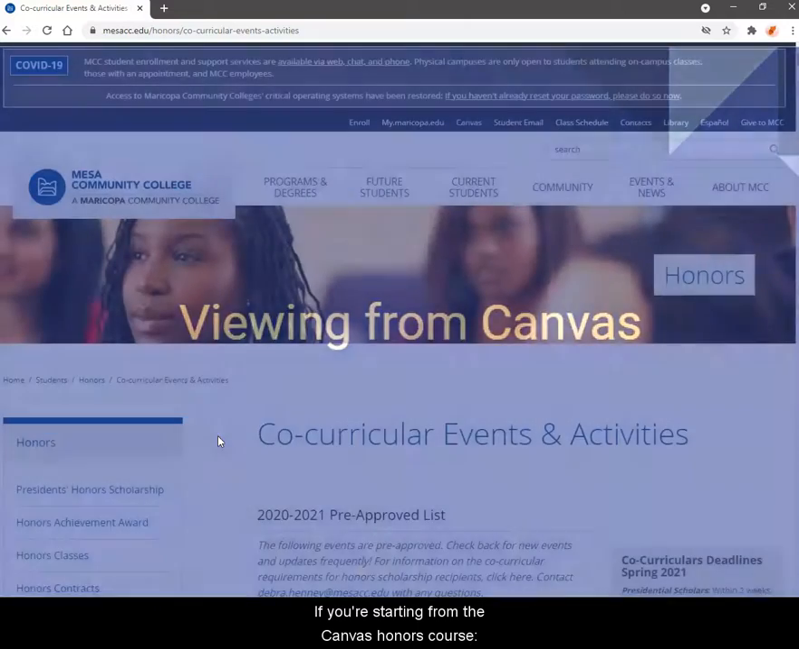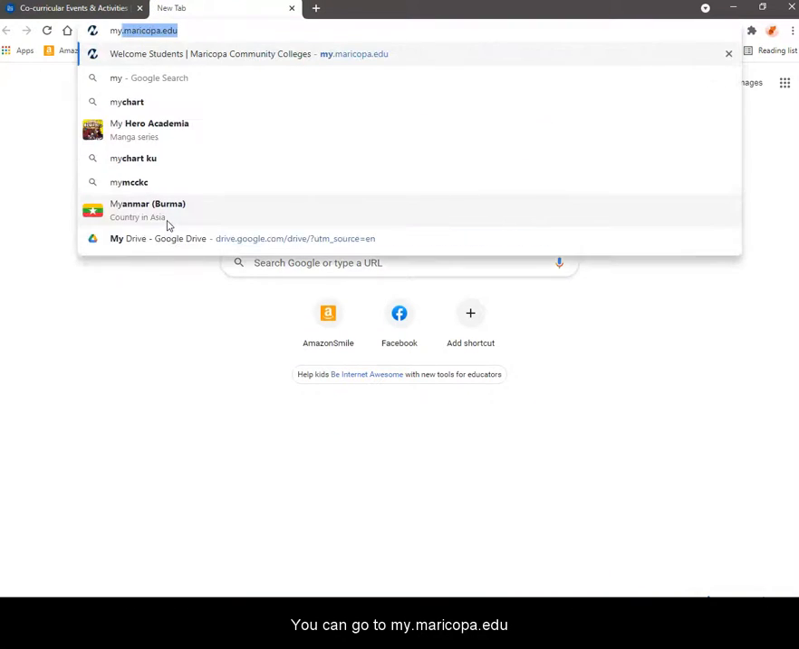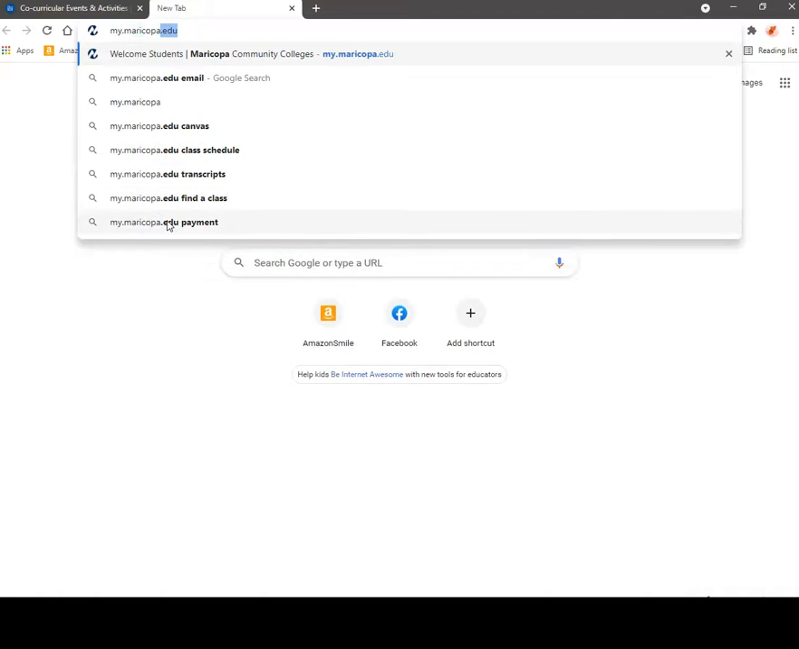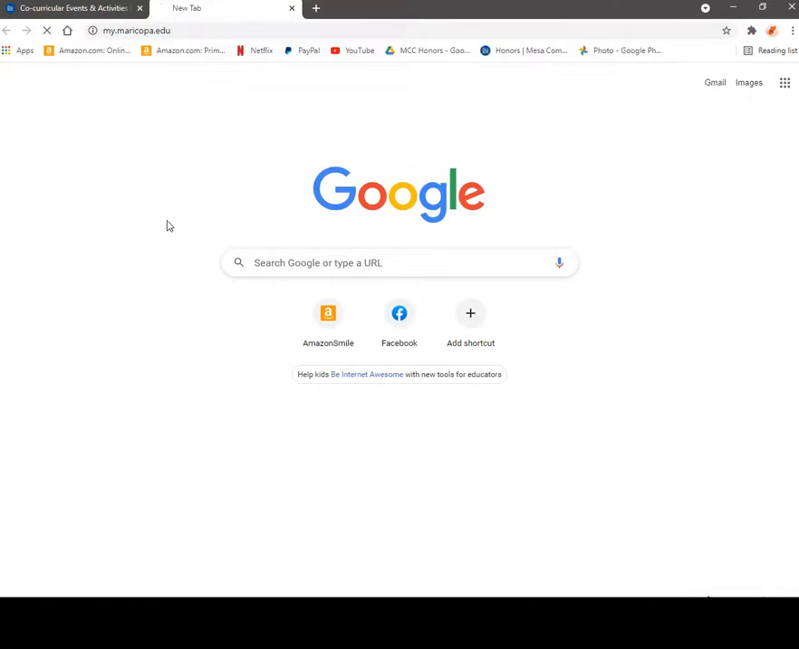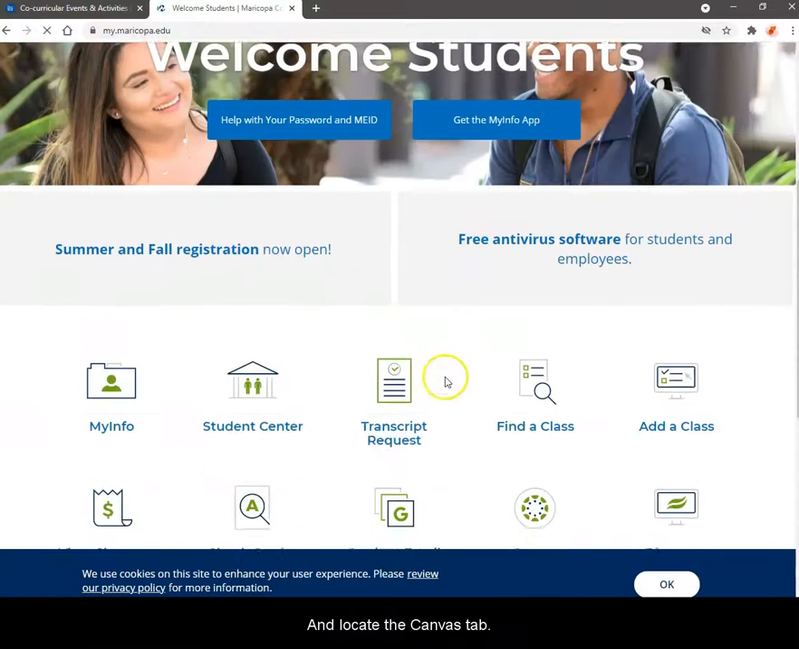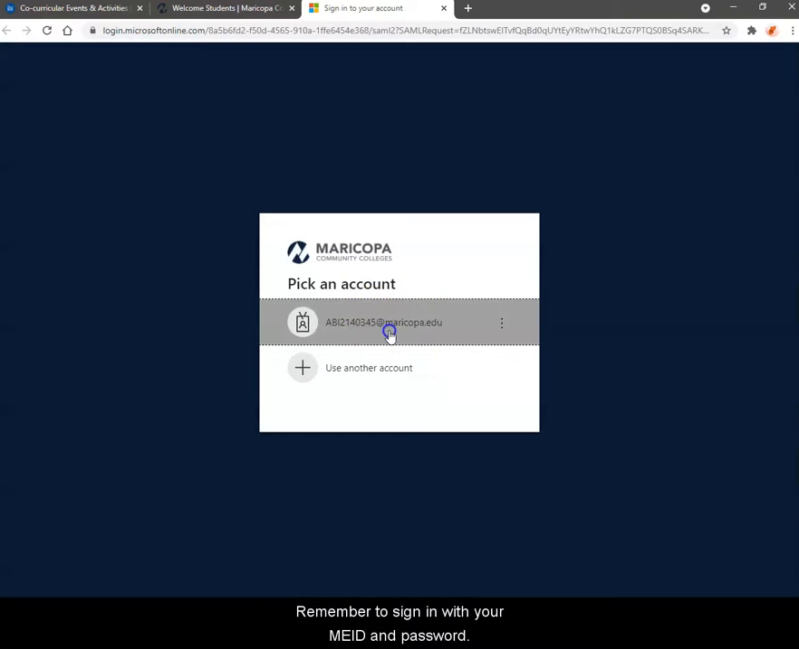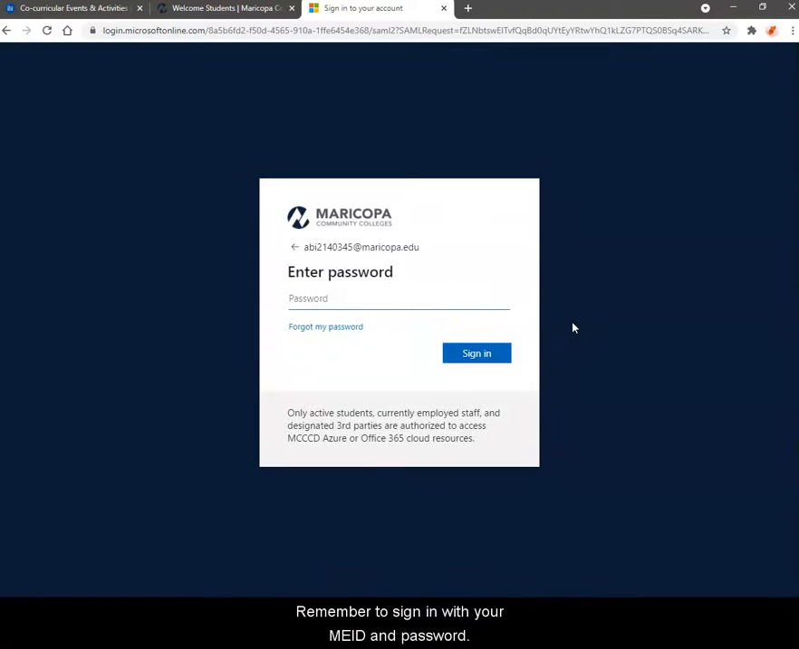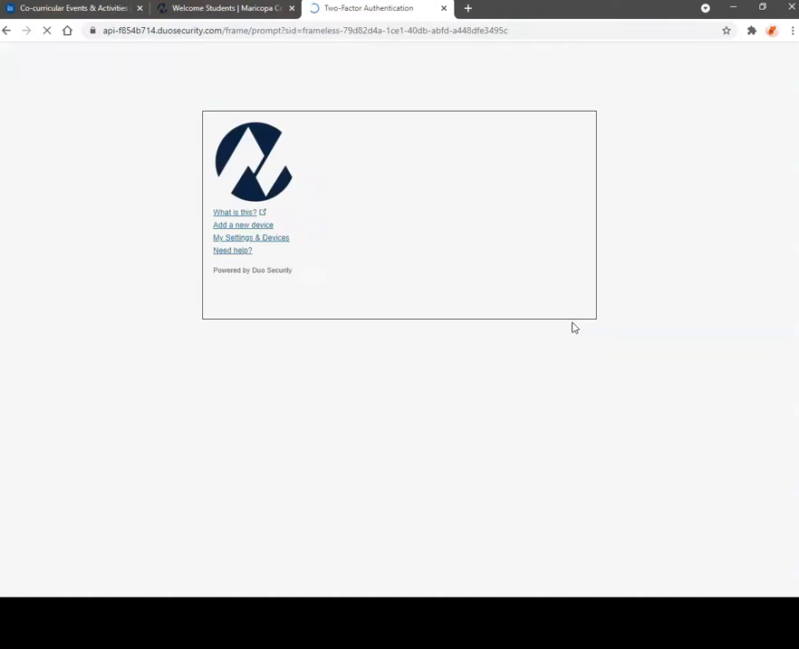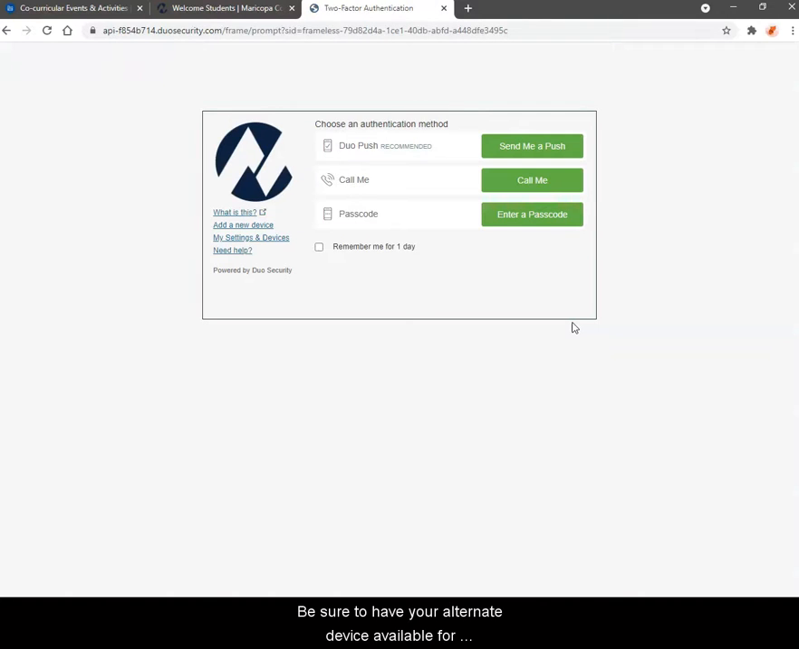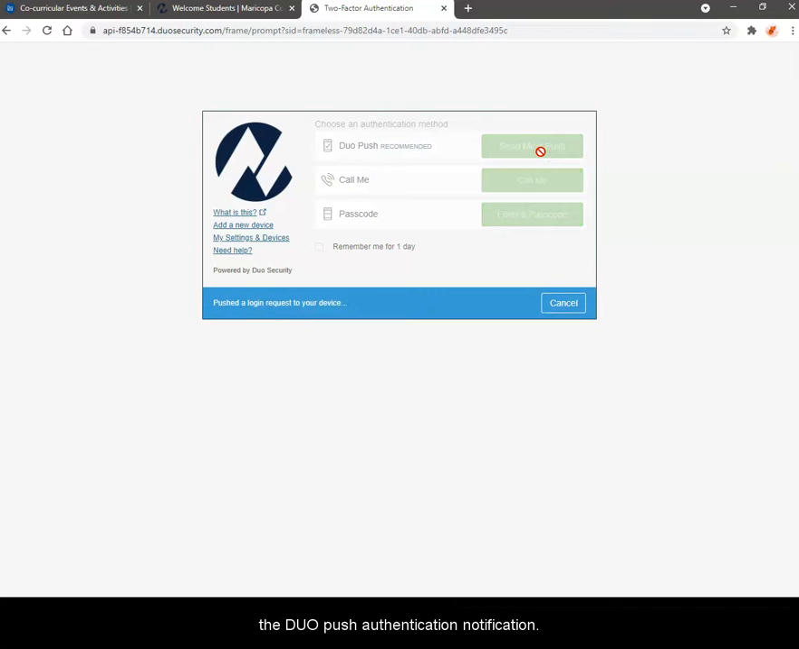If you're starting from the Canvas Honors course, you can go to my.maricopa.edu and locate the Canvas tab. Remember to sign in with your MEID and password. Be sure to have your alternate device available for the Duo Push Authentication notification.